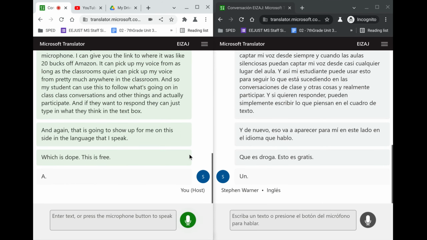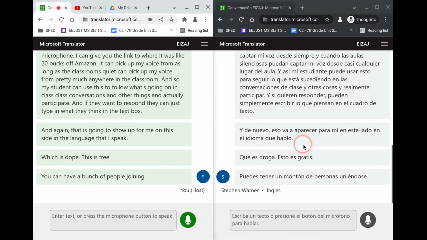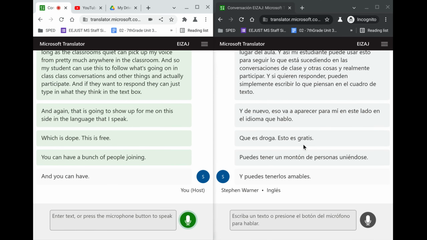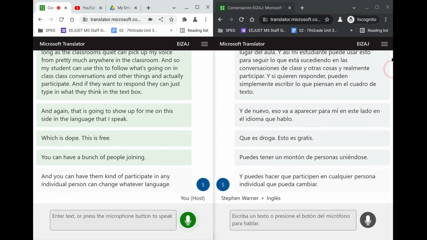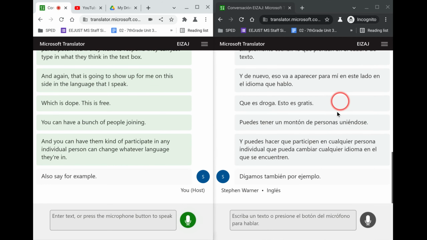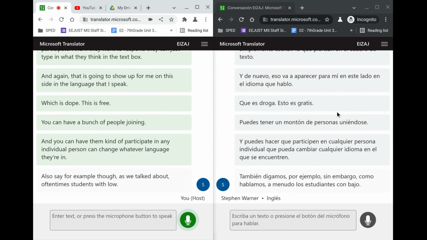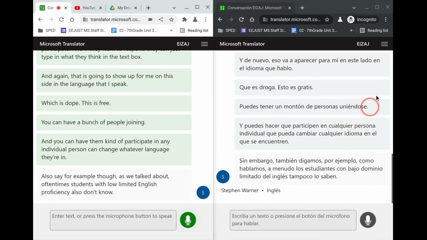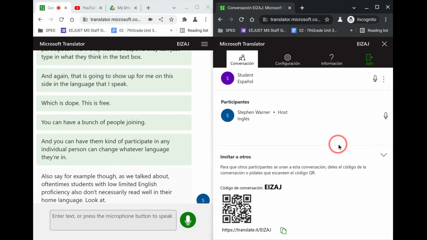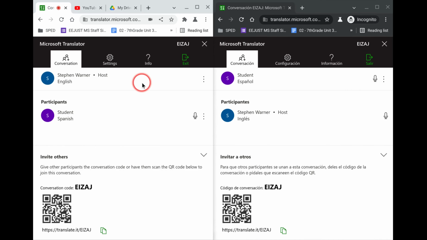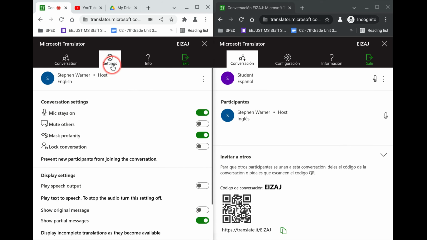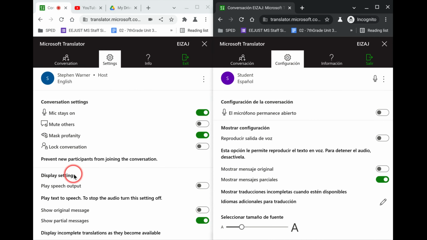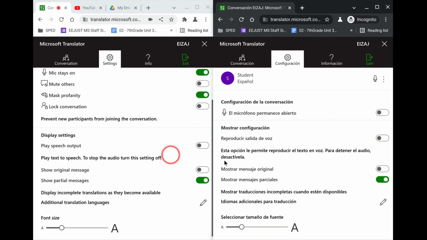You can have a bunch of people join and participate, and any individual person can change whatever language they're in. Also, as we talked about, oftentimes students with limited English proficiency don't necessarily read well in their home language. Well, look at this. Boom. So I'll show you on the English side. You can go to settings. And then here where it says play speech output, if they have headphones.